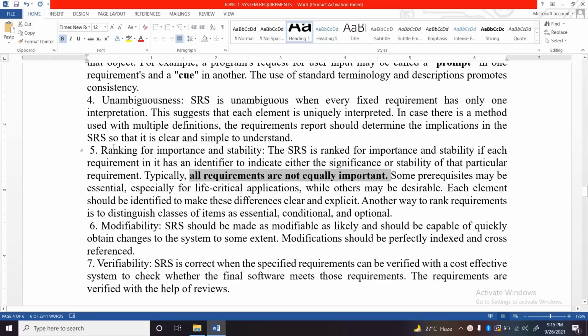Kaya nirarank natin. Kaya ito, sabi niya, ranking for importance and stability. Nirarank natin kung ano yung pinaka-importante sa hindi na requirements. Ano yung uunahin mo muna bago yung pinakahuli. Ano yung pinakamadali sa pinakamahirap or ano yung pinakamahirap sa pinakamadali. Kailangan natin yung i-rank kasi hindi mo maatake ng sabay-sabay yung mga requirements na yan. Hindi mo ma-accomplish lahat ng mga requirements na yan ng isang bagsakan.